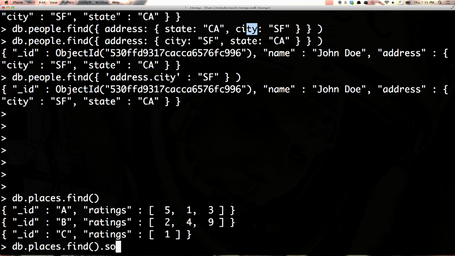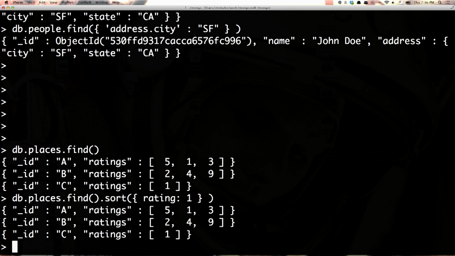Now, let's say I want to sort them. I want to say, give me everything that is sorted by rating. And I'll get the least rating first. So it gave me some order, A, B, and C. I'm not sure why.